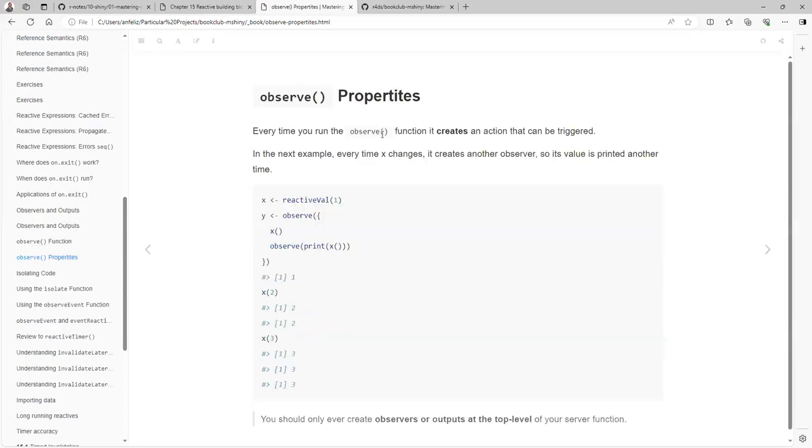Every time you run the observe function, it creates an action that can be triggered. In the next sample, every time it changes, it creates another observer, so its value is printed another time. Let's repeat. We are creating a reactive value, getting the value, and also calling observe inside observe.